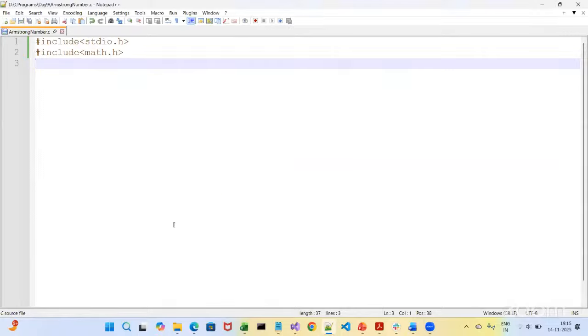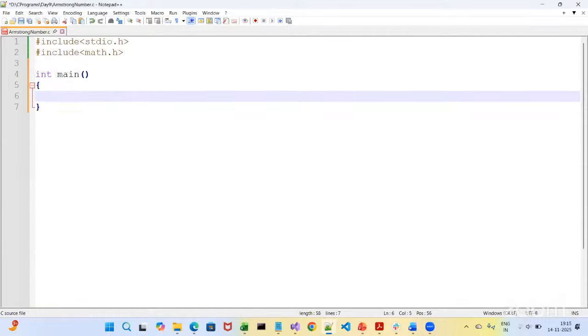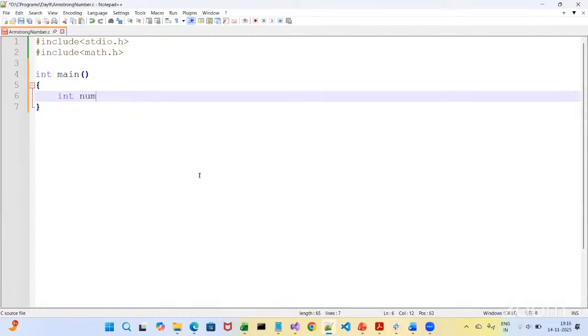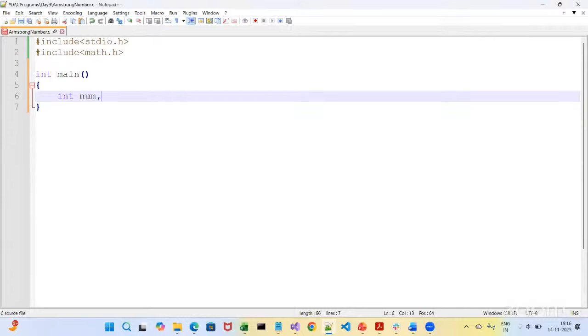Now let us start with the main method, and we'll create some variables. So int num, we need a number for taking the input. Then we need the temp also. We need to do the sum also. So we will have temp, we will have n initialized to 0, we will also have digit, and sum initialized to 0.